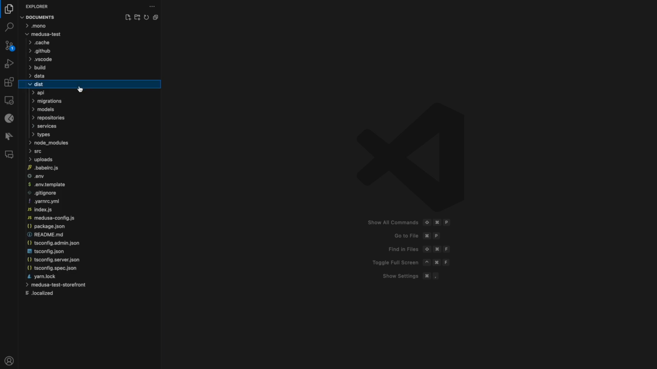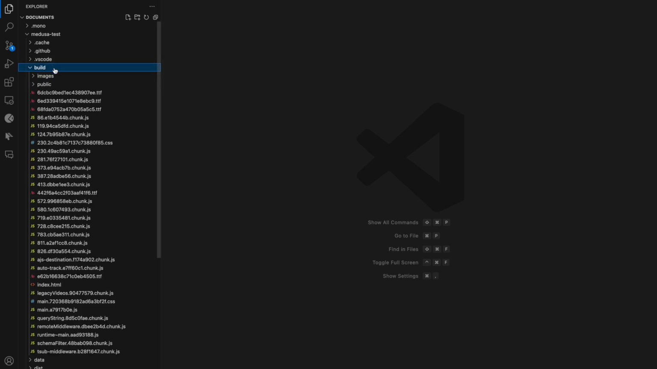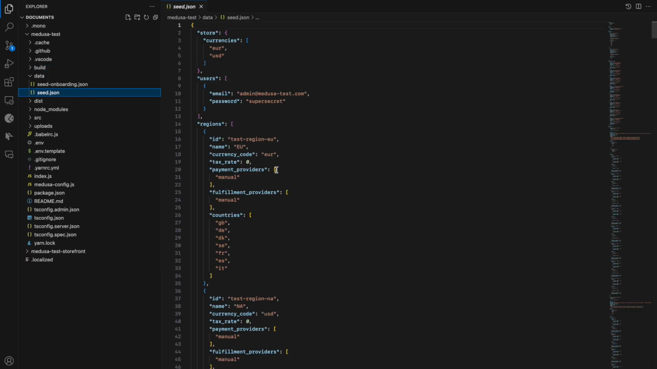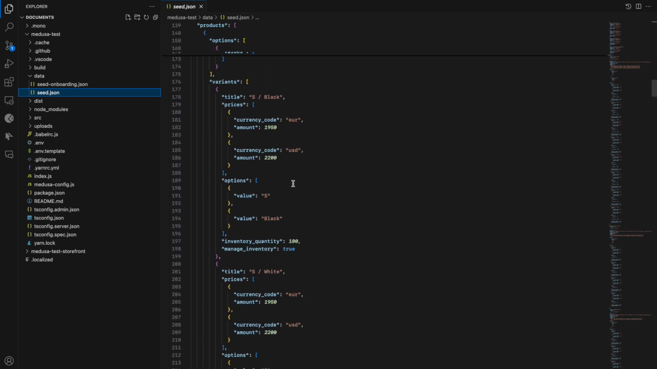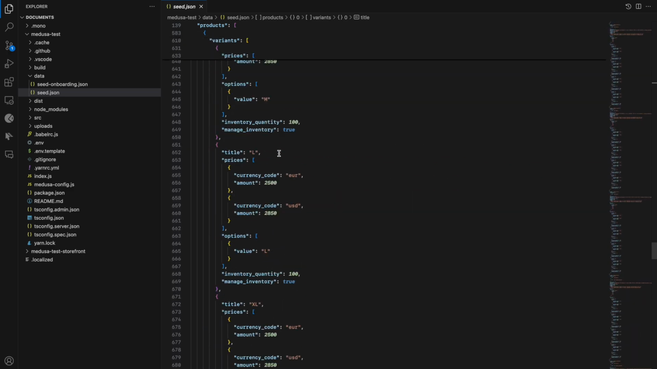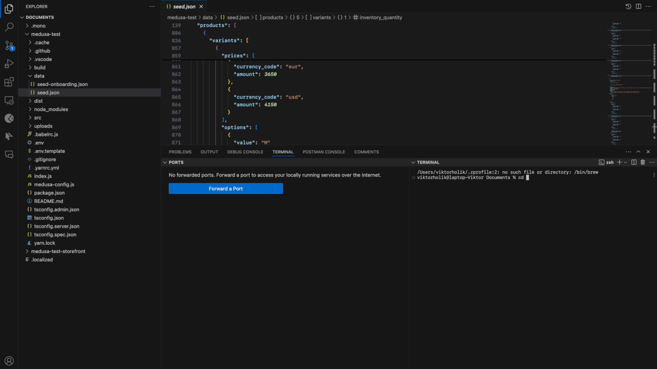This folder contains the output of the built Medusa server API, and the build folder contains the built admin panel. The data folder contains the seed data that we can use to seed something, for example products, users, or categories. We can do this by running the command yarn seed, and this command will read this data and seed it to the Medusa backend database.